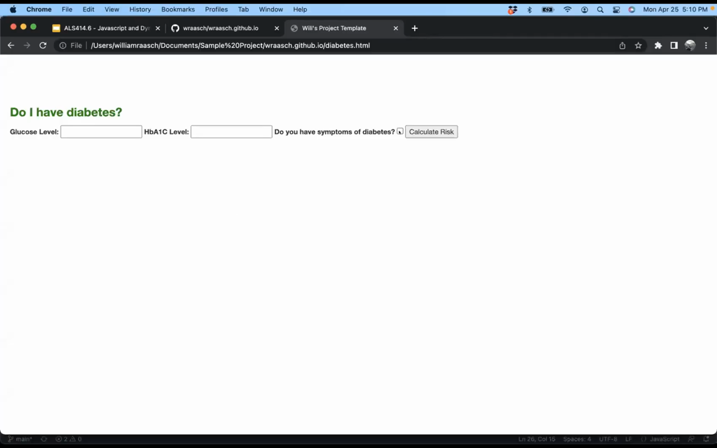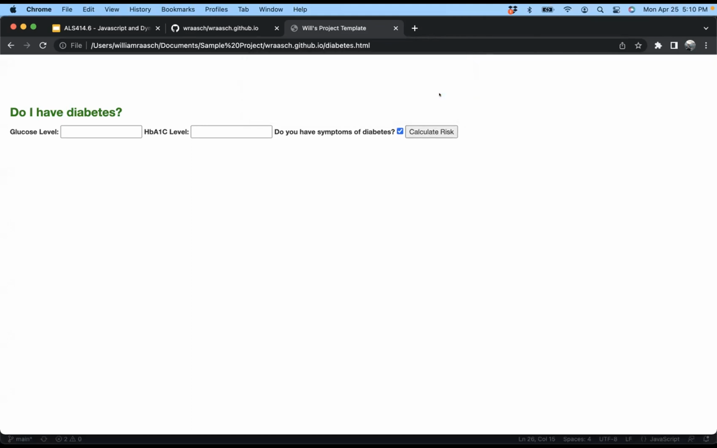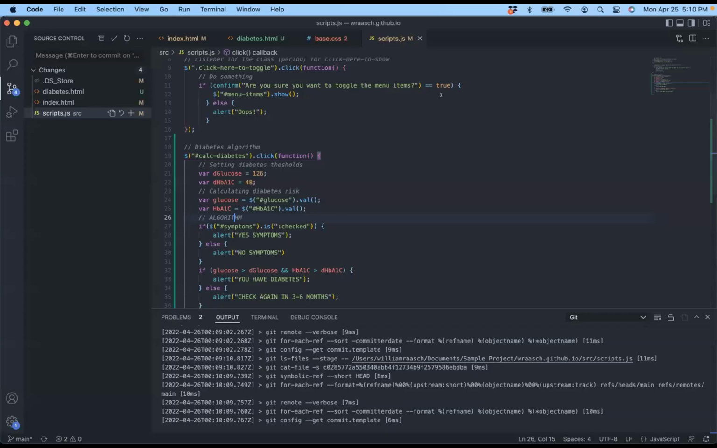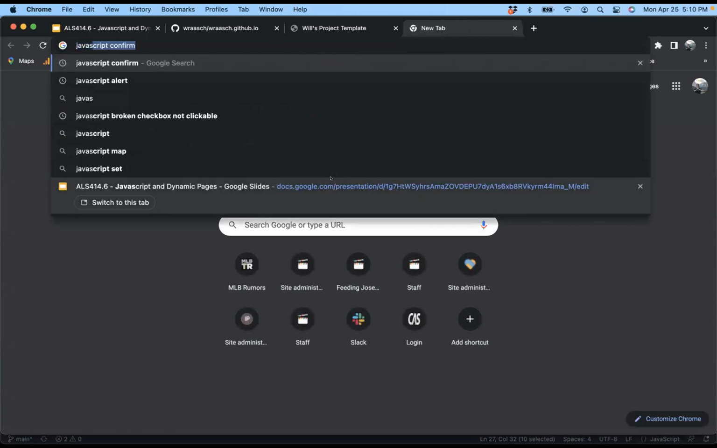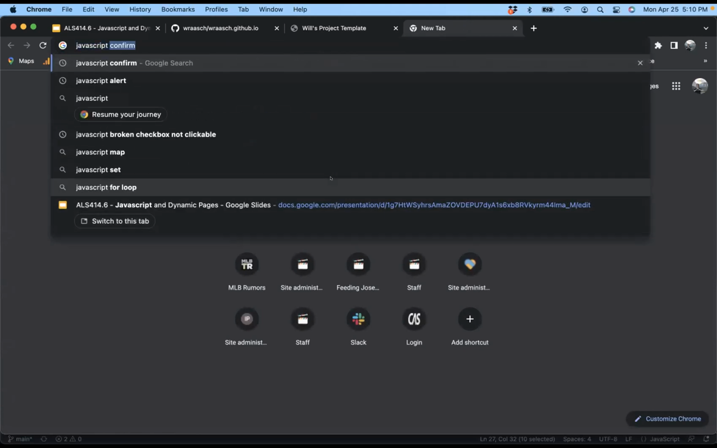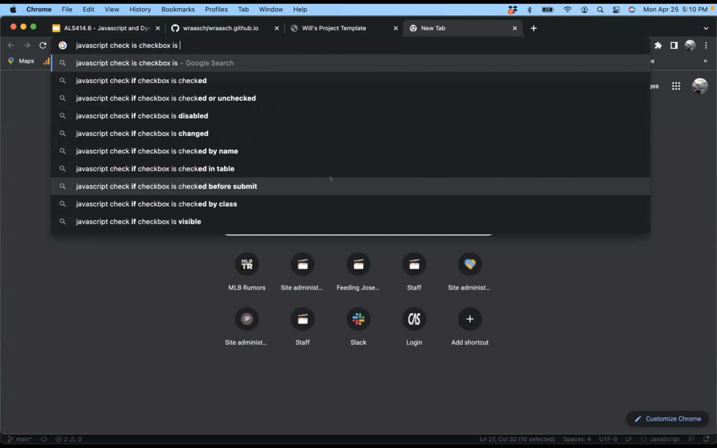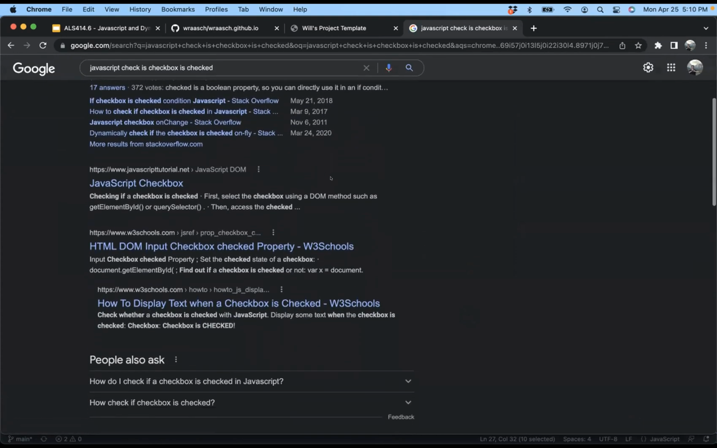Let's just check out if that works. So I'm going to check it, calculate risk, yes symptoms. Reload, don't check it, calculate risk, no symptoms. Okay, so we know that that worked. Now you might ask, how did I know to type it like this? Essentially what you would do is Google JavaScript, check if checkbox is checked, right? So I do that, and there are many different ways to do it.